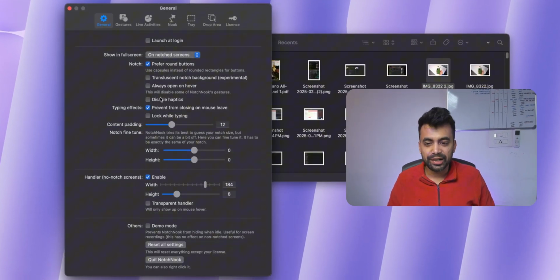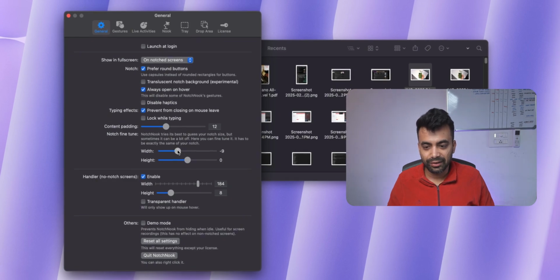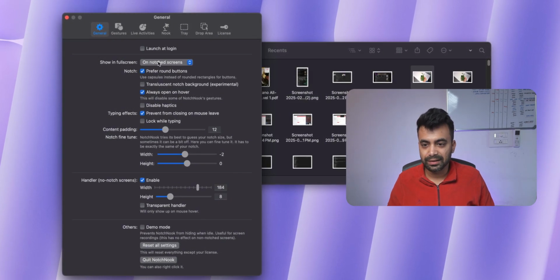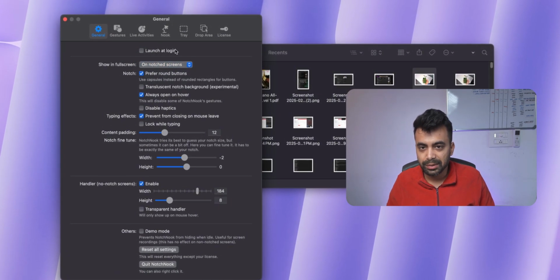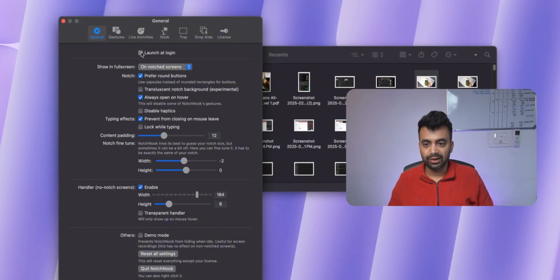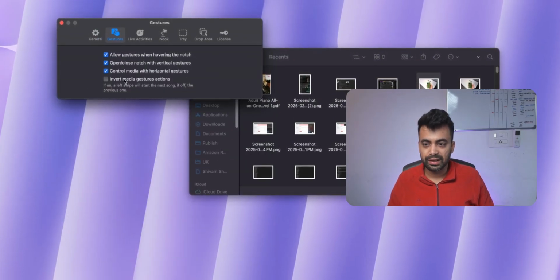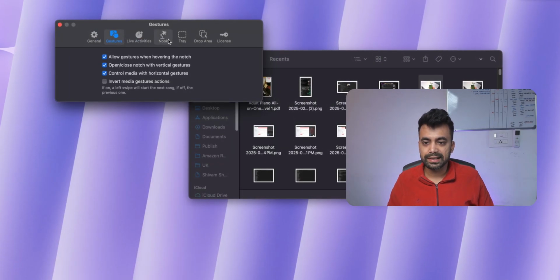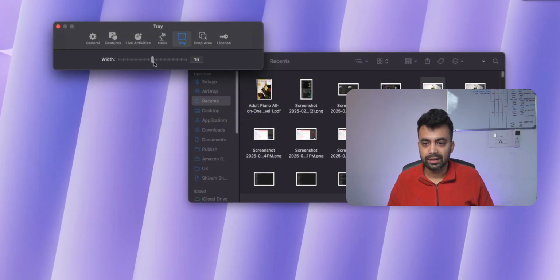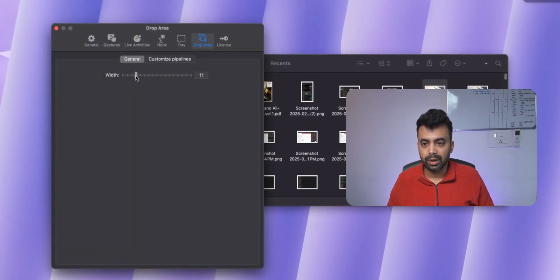In general, we have all types of customization, like always open hover, the width, the size, height, everything, transparency, color. I'm not sure if there's color, but we can set it to launch at login. Then we have gestures, these settings. Then we have more settings, the tray, width of the tray. Then we have drop area.